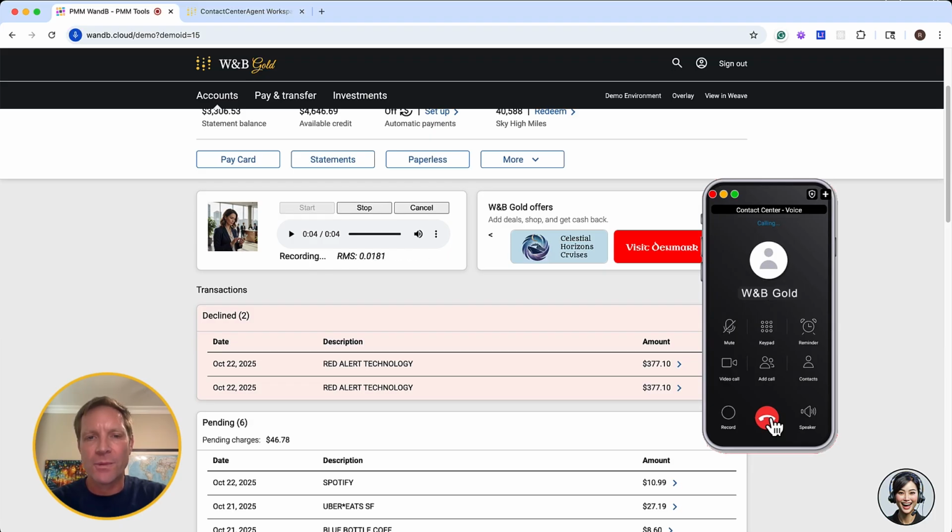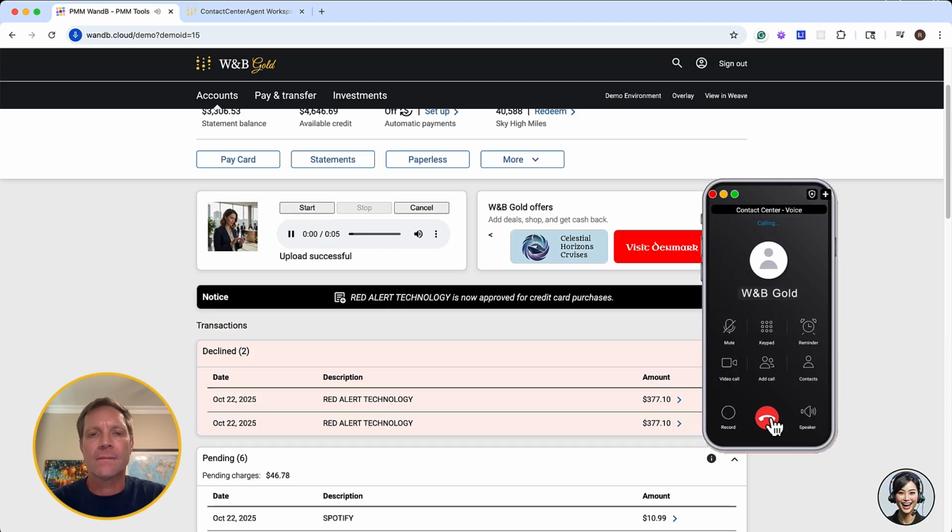I'm trying to make a purchase with my credit card, but the transactions keep getting declined. There are 2 recent decline transactions from Red Alert Technology. Would you like me to unblock this merchant for you to allow future purchases? Yes, that would be perfect, thanks. I will proceed with unblocking the merchant Red Alert Technology now so you can try your purchase again.